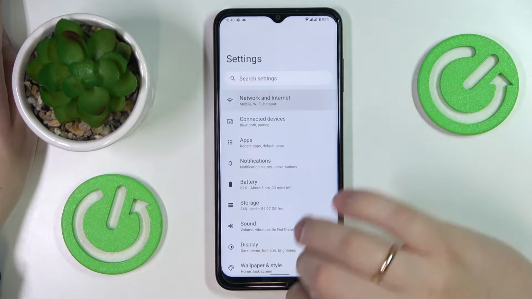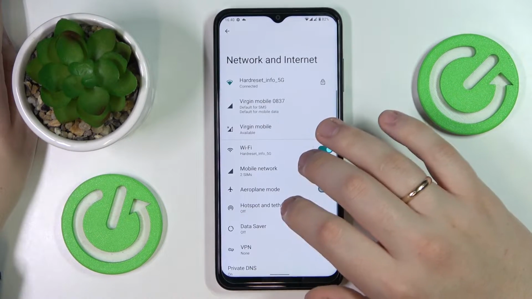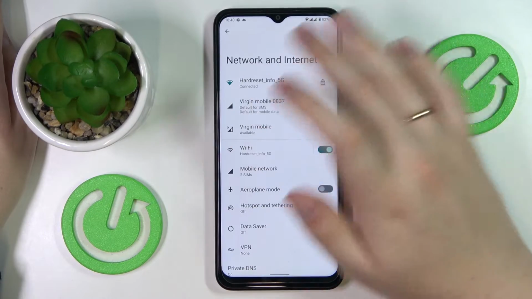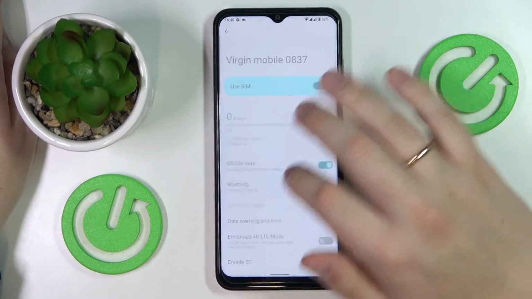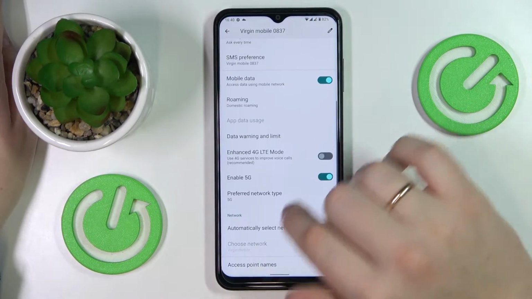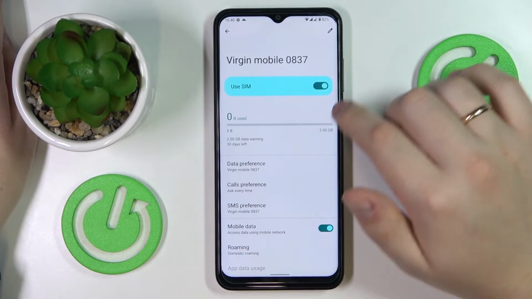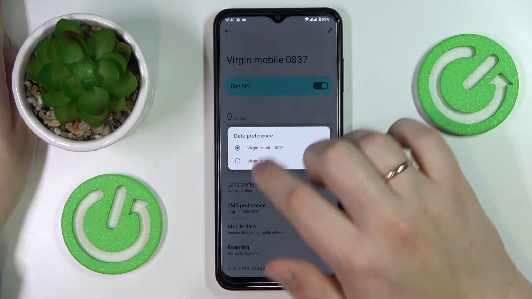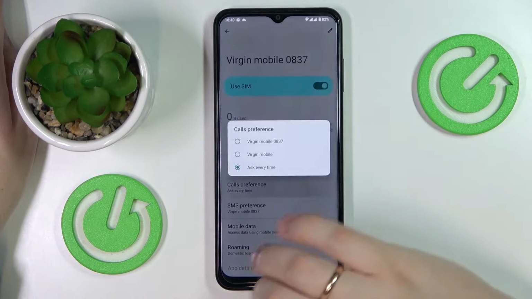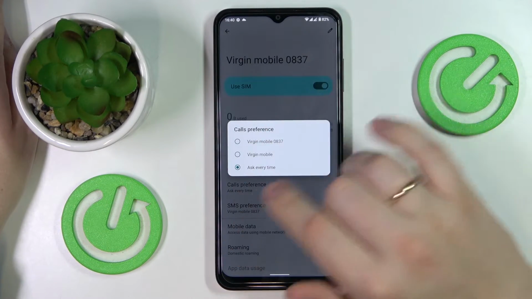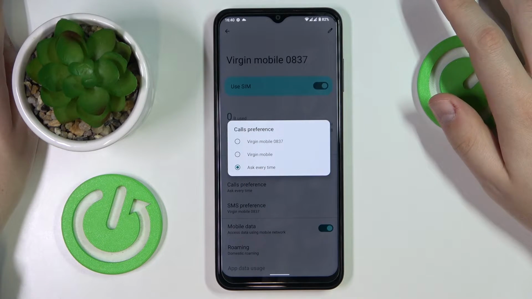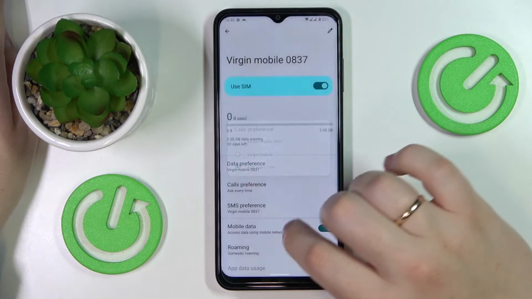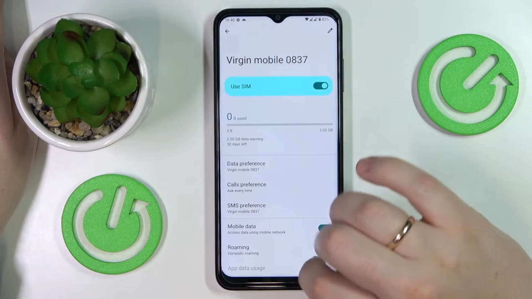Next, enter network and internet category. Then go for any of the SIM cards really. I'll go with the first one. In here, at this little field you can change the data preference between the SIM cards, the voice call preference, or which SIM card will be used for the phone calls, as well as SMS preference.